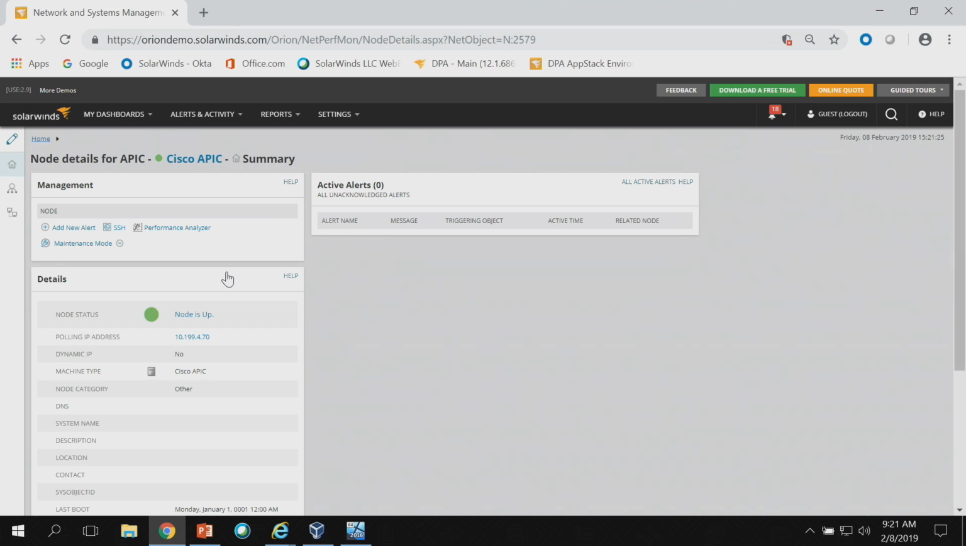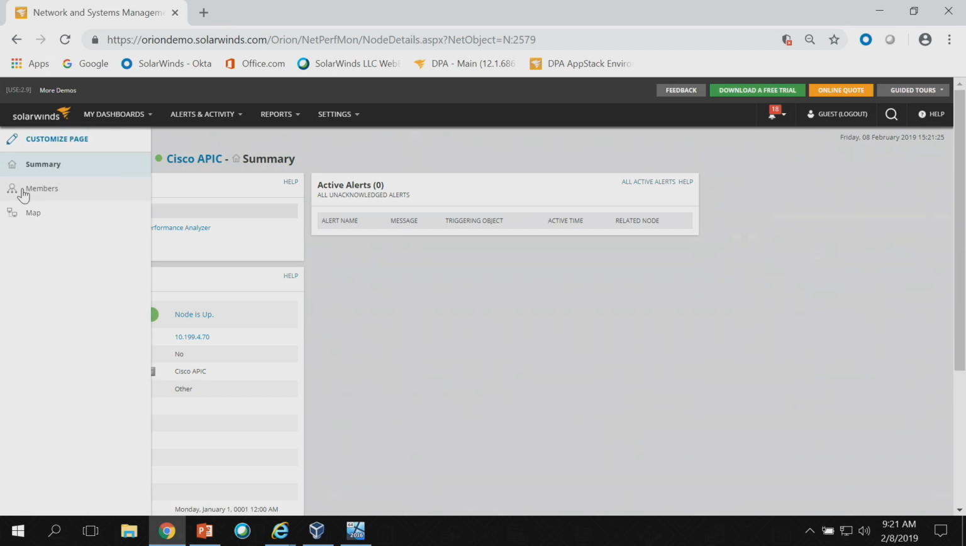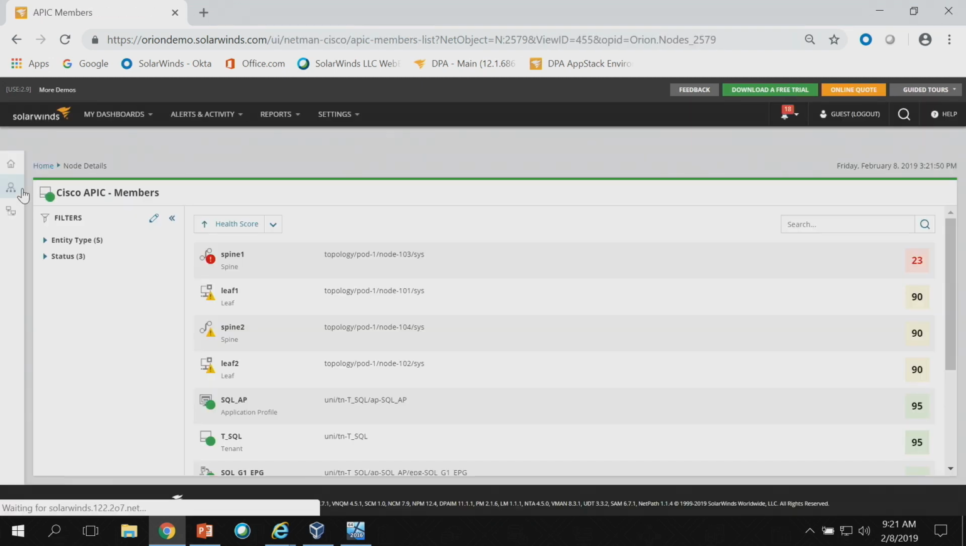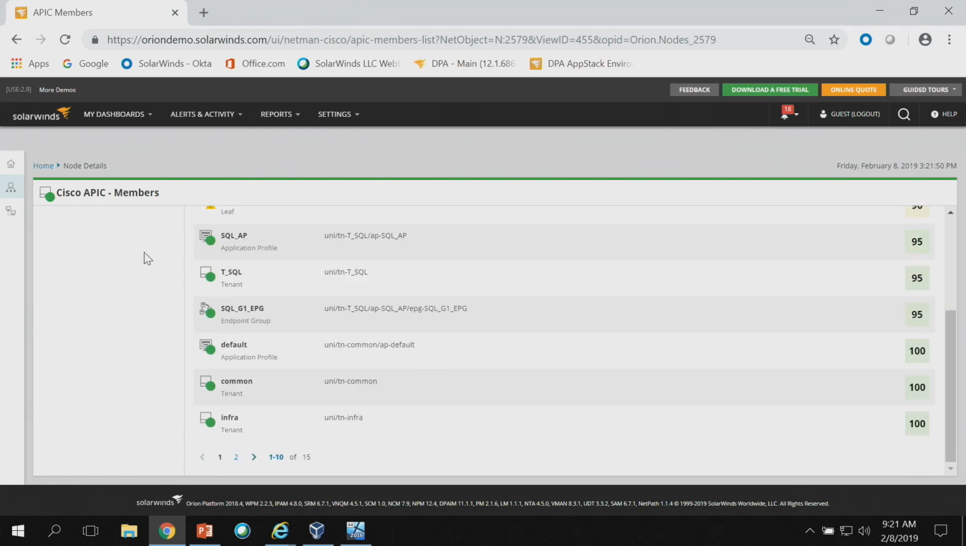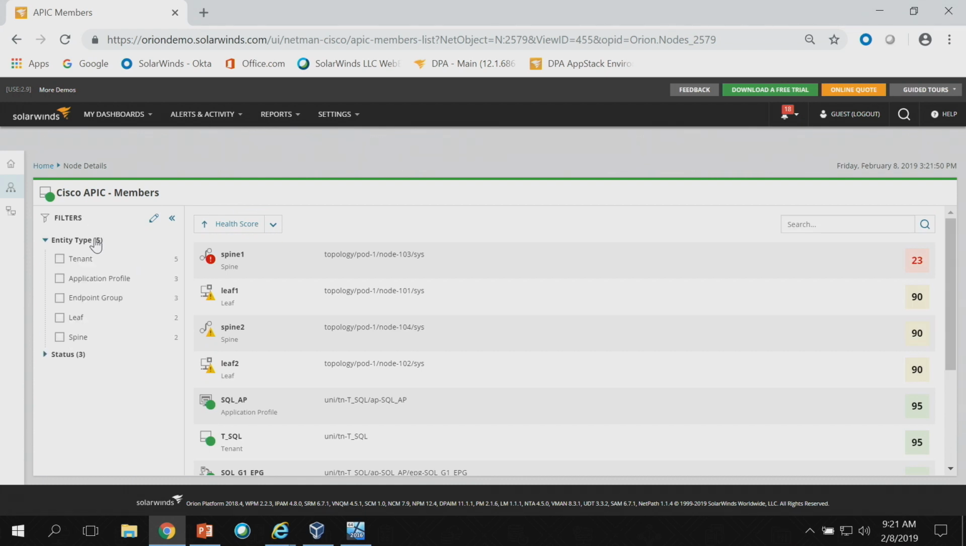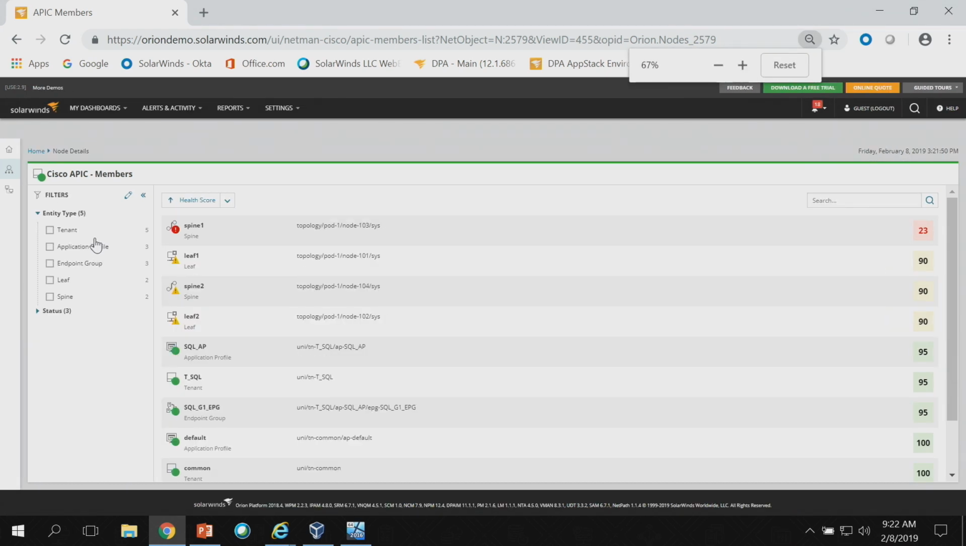With that second layer, the first place to look is in this members view. These are the logical components of the overlay network that sits atop that physical infrastructure. We have a number of different types here. I'm going to zoom out a little bit so you can see more.